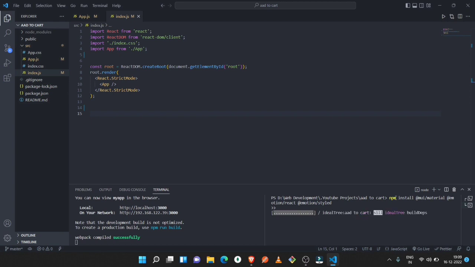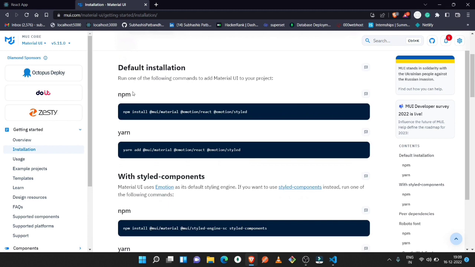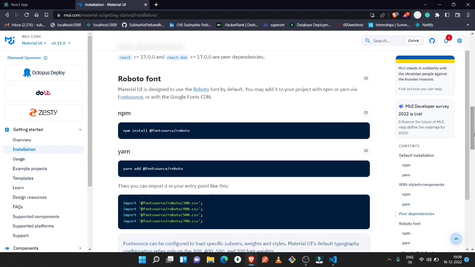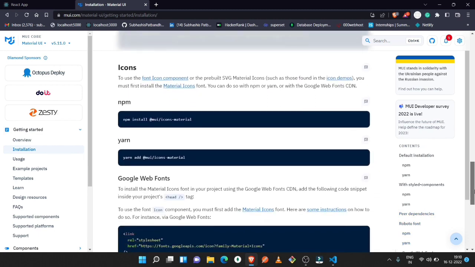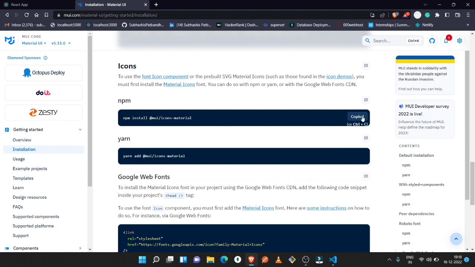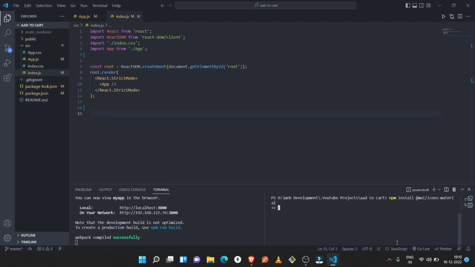It will take a while. During this installation, again go to the official website of Material UI. And here in the first npm commands, we are installing the dependencies for Material UI. After that, we are also going to install the dependency for the Material UI icons. Just scroll down below and here you can find the command to install Material UI icons. So copy this also, and inside the VS Code terminal, paste it and install these dependencies.